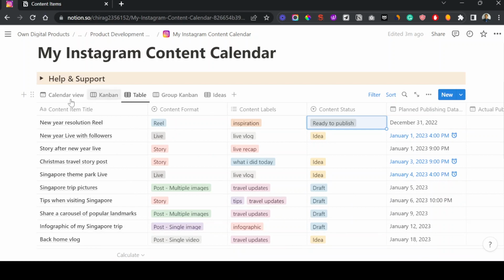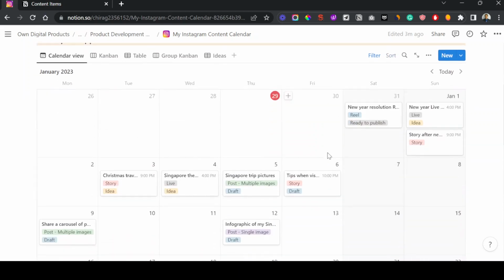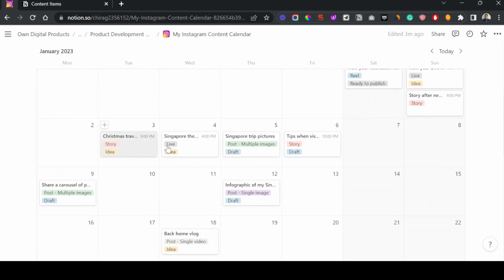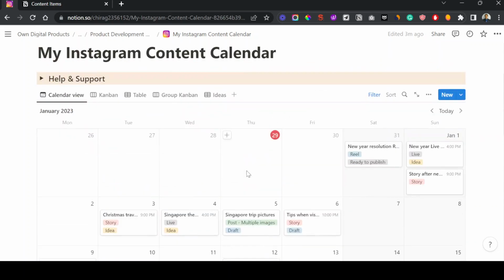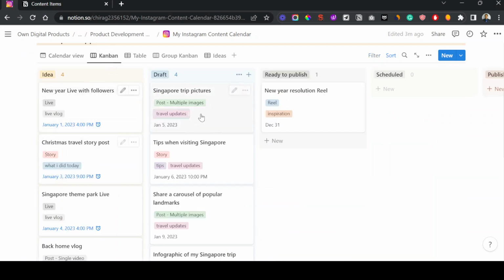I've made multiple views. Let me show the calendar view to you. In the calendar view, you can see all your content as cards like this new year resolution something. It's a reel, it's ready to publish, so you can see all this data right on the card, and you can see that all these things are in different stages, and they have to be published or have been published.